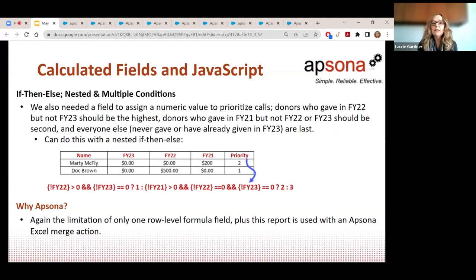We can actually get a little more complex with if then else fields. We also wanted to assign a number to help our volunteers prioritize the calls they were making. So basically, if someone gave last year but not this year, that's the highest priority. If they gave 2 years ago but not this year or the previous year, that's priority number 2, and everything else was 3.